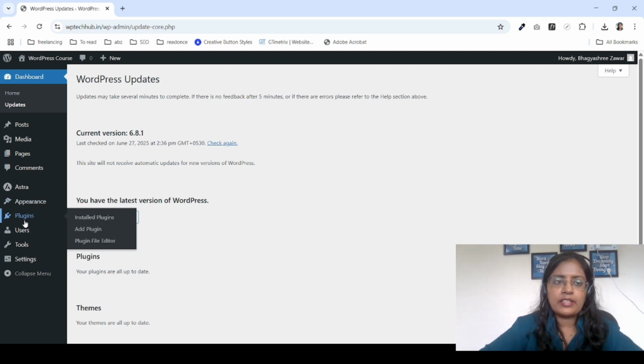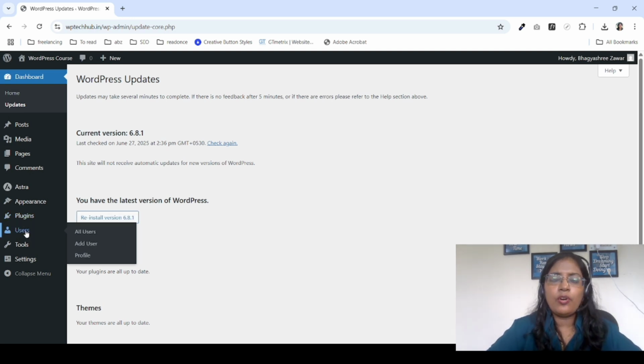Then the Plugins, we are going to add plugins. So what is a plugin? It is just like add-on functionality. Then, for example, under Users, all the users who are registered on our website will get displayed here, right?